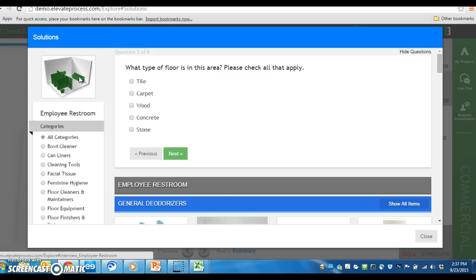This allows the end user to no longer have to research product specifications across multiple websites. Instead, they are able to move through each room of their facility and clip the solutions that they would like to save to their final list.